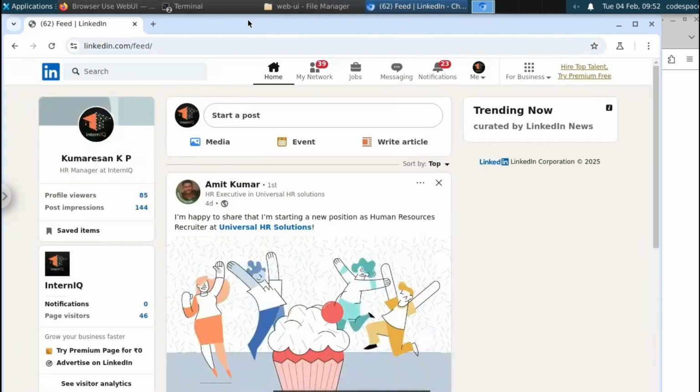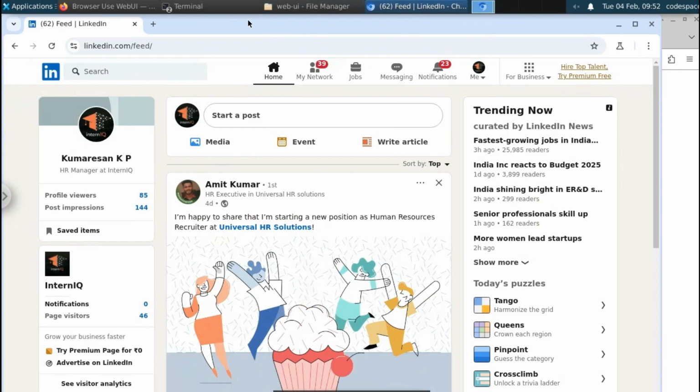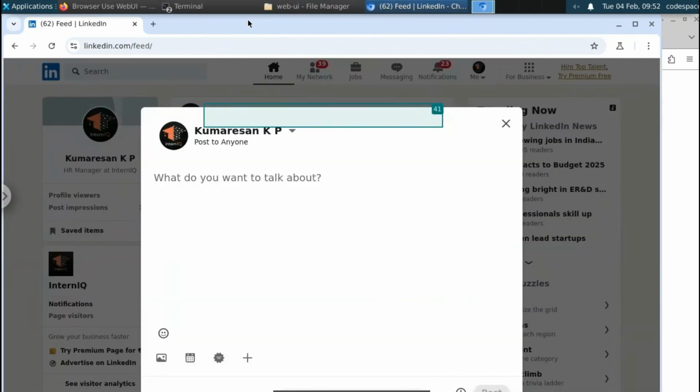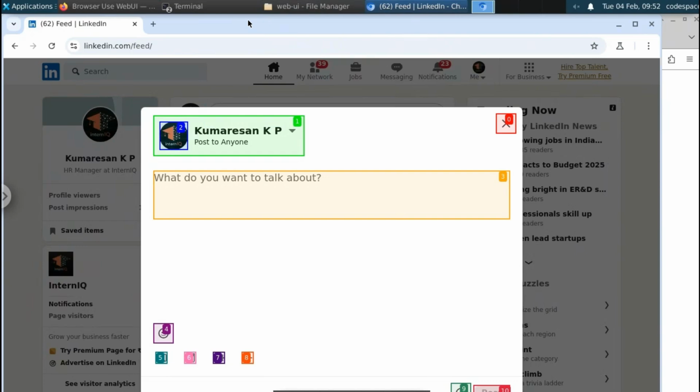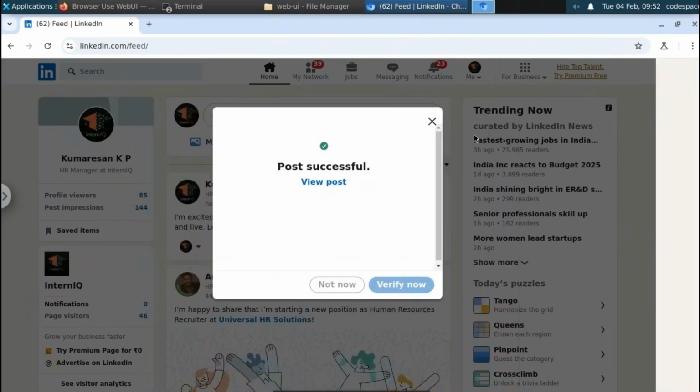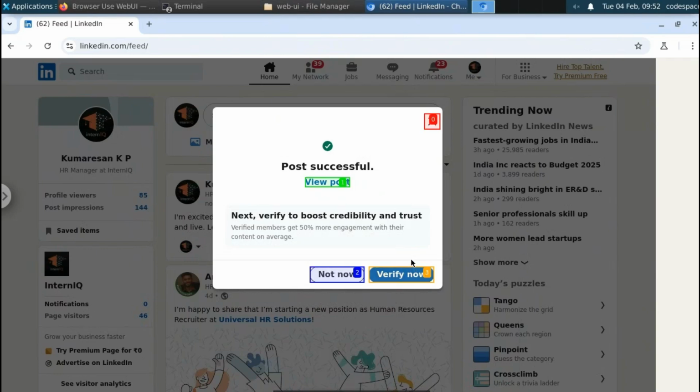Once we've successfully logged into LinkedIn, it analyzes everything again. The AI agent looks for where we can post a LinkedIn post, and it clicks on start a post. Now again, it automatically writes a text on LLMs. It starts giving us the text on the LLM. And finally, once it types the text, "I am excited about the potential of AI agents to revolutionize how we work and live." Once it types the text, it analyzes again and clicks on the post button. So this is how you automate a post on LinkedIn. Now the post is successful.